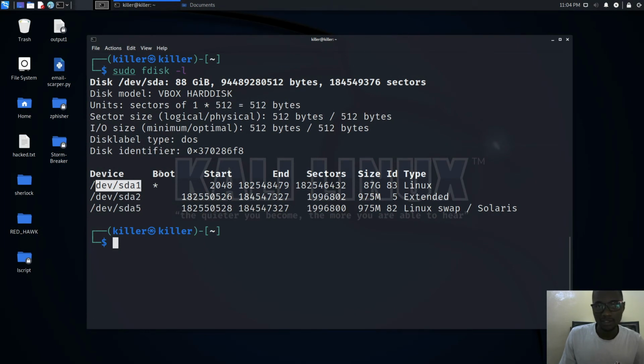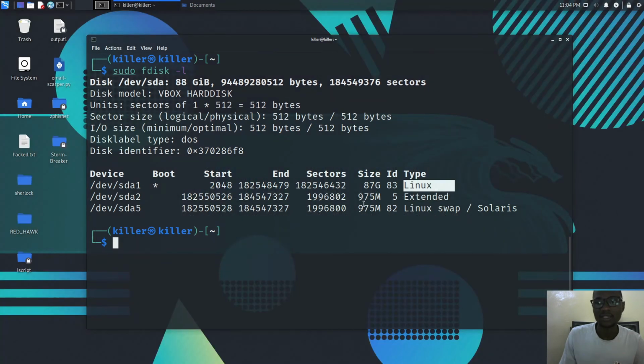Okay, boot, as you can see where the star is, meaning that's what it's booting from. That drive's size is 87 gigs. That's my ID, and then type Linux, as you can see. So that's how you can check for partitions and some of the hard drive information using the fdisk command. Just remember, you have to run it as sudo.